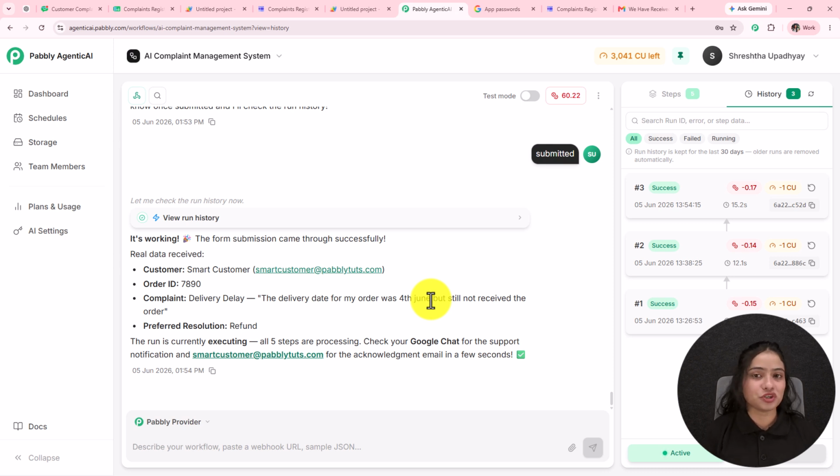Okay, so I hope this automation is clear to you. Also, it is helpful for your business. You can see how simply, easily, without any coding, without any manual efforts, we have prepared this entire automation just by simple conversations using Pabbly Agentic AI.